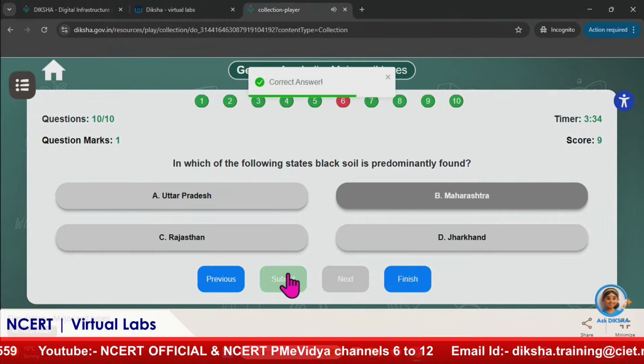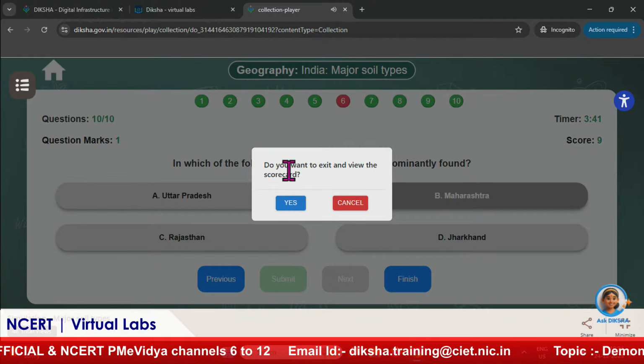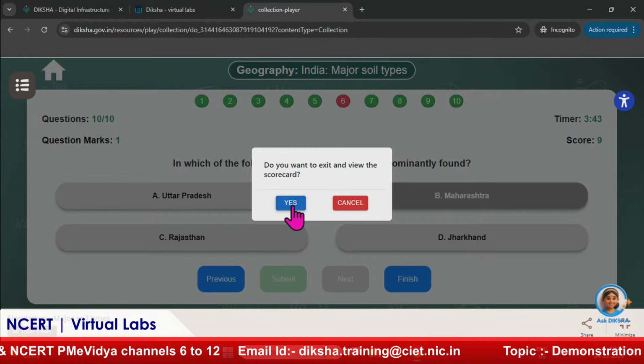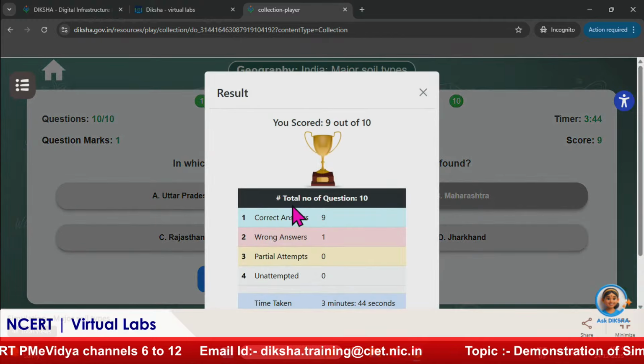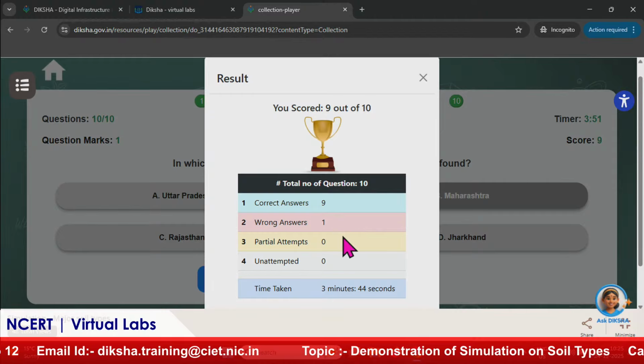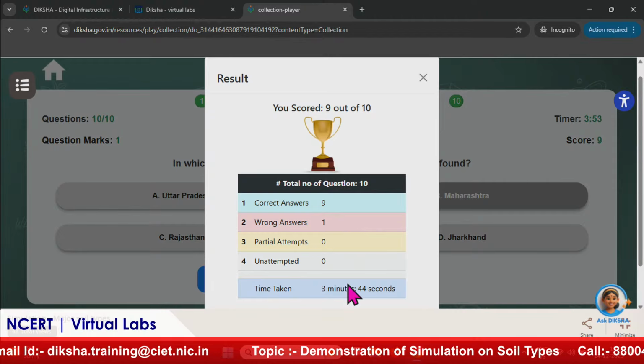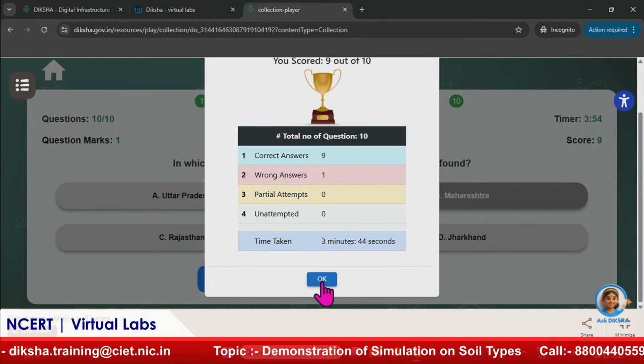And then click on the submit button. Okay. And then you can click on the finish button. Then, do you want to exit and view the scorecard? Yes. Click on yes. You can see your scorecard. Here are the correct answers 9, wrong answers 1, partial attempts, unattempted, and time taken.